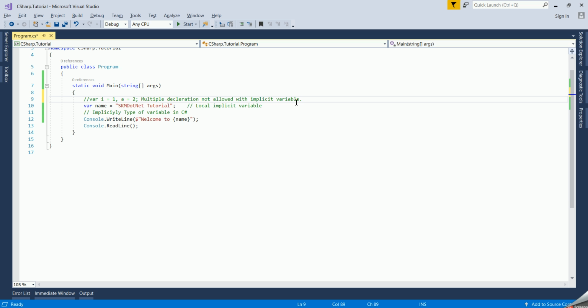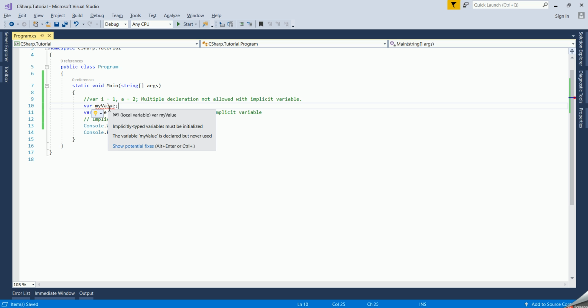Let's see. You can't declare an unassigned variable, basically, my value, let's suppose. See, the variable my value is declared but never used, so an implicit variable must be initialized before it is used. So this is the one.